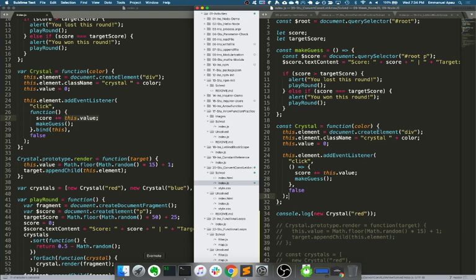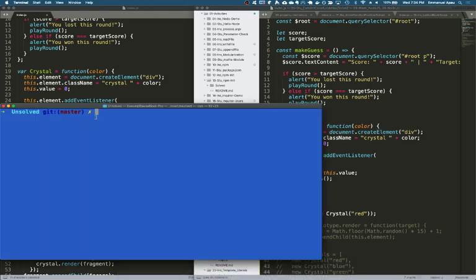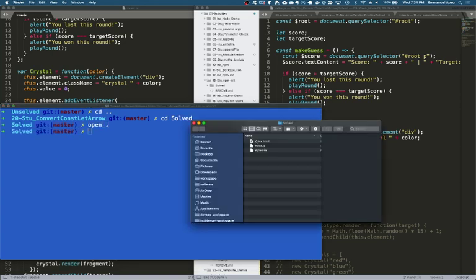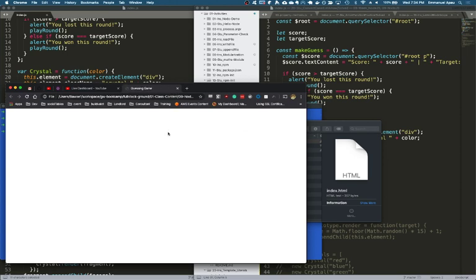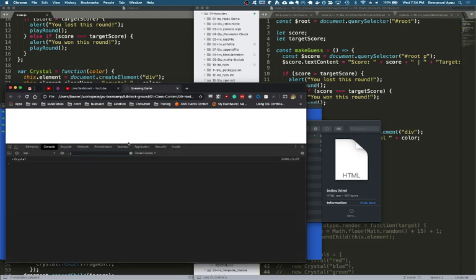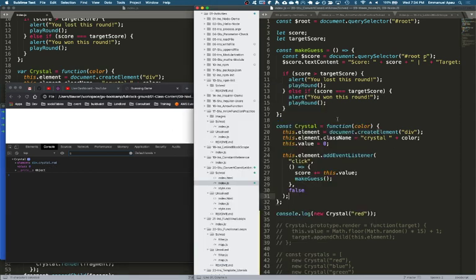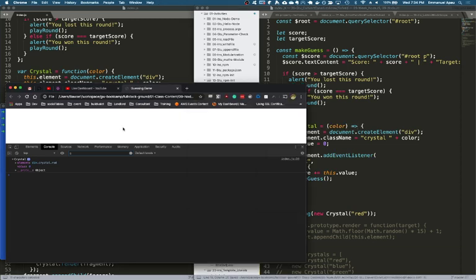Alright, so let's confirm the current functionality as is. And we see that it prints out the object crystal red. It's perfectly fine. Let's update this so that it uses the arrow notation. Refresh the page. And now we can see that we get a type error. Crystal is not a constructor.